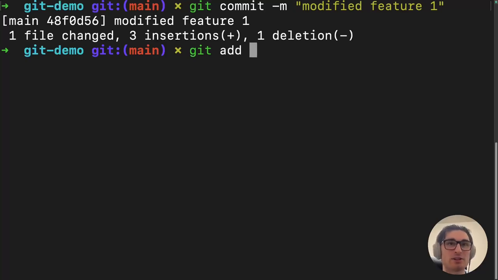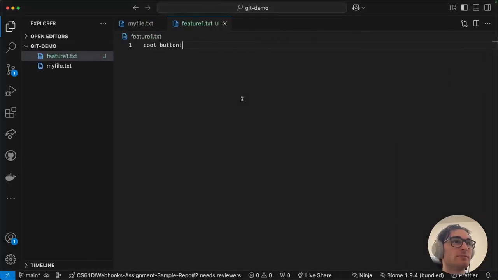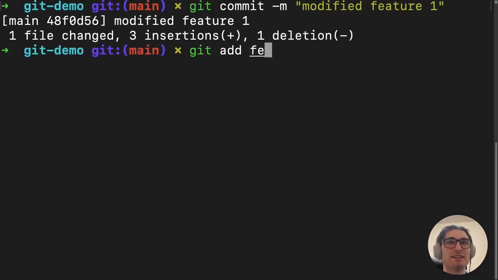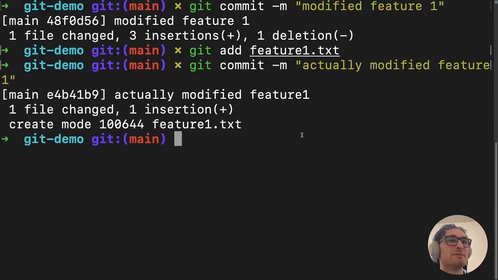adding just an individual file, adding my feature, git add feature1.txt, and then git commit, actually modified feature one, like so. So then we have them on two separate commits, so we can view those changes individually.